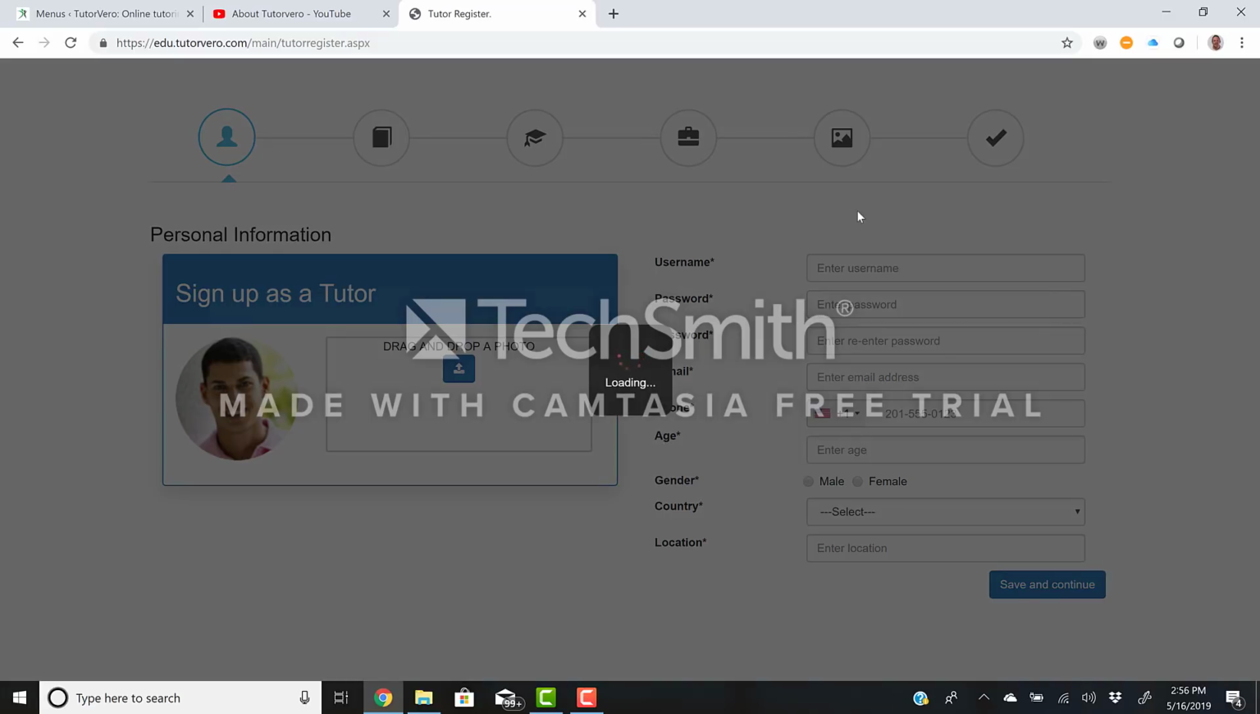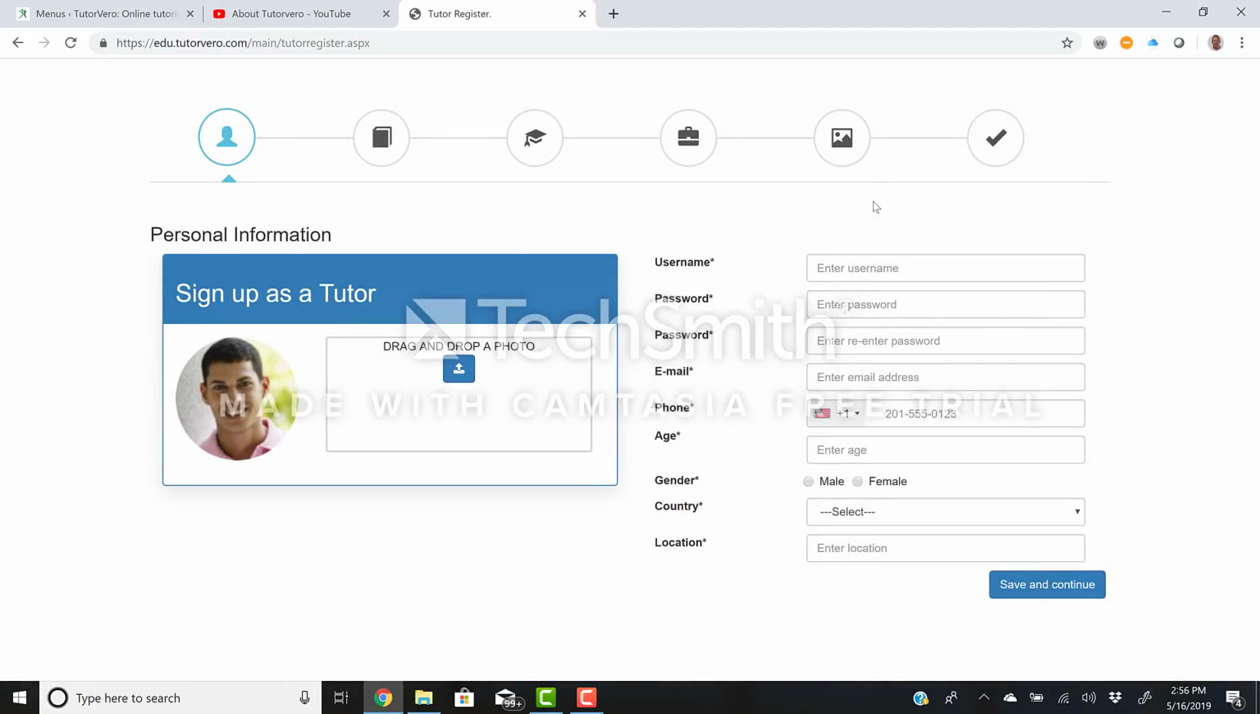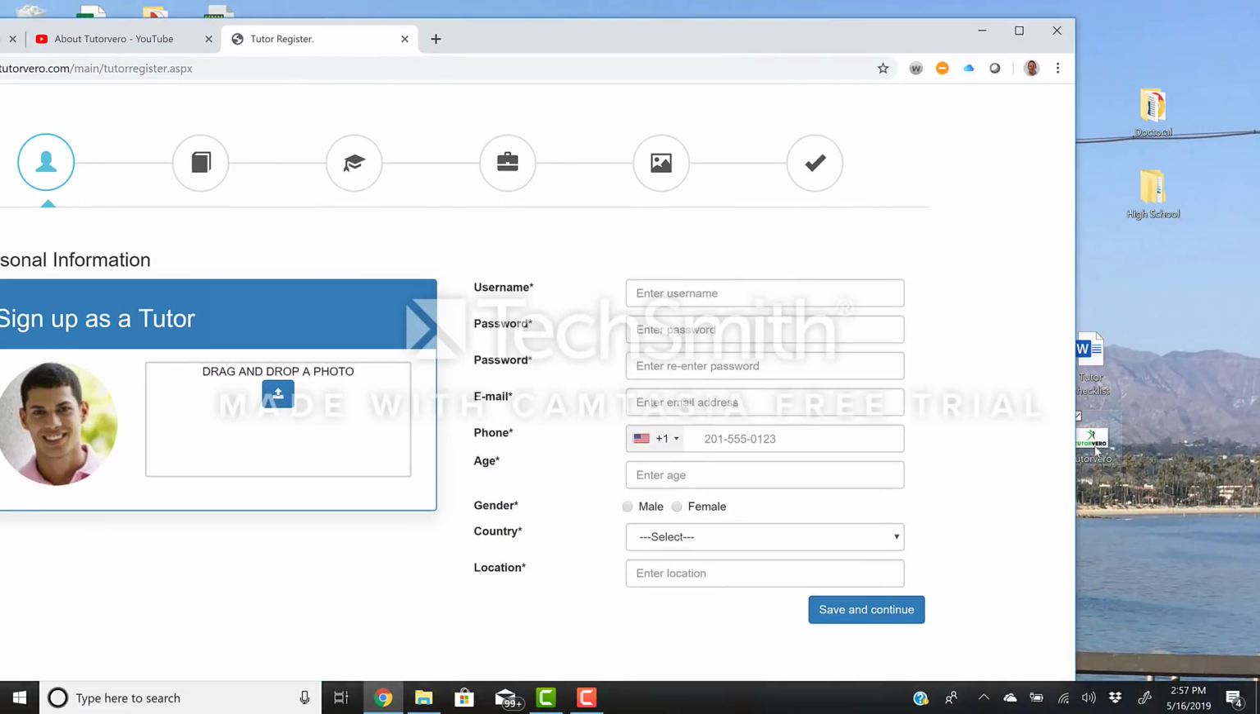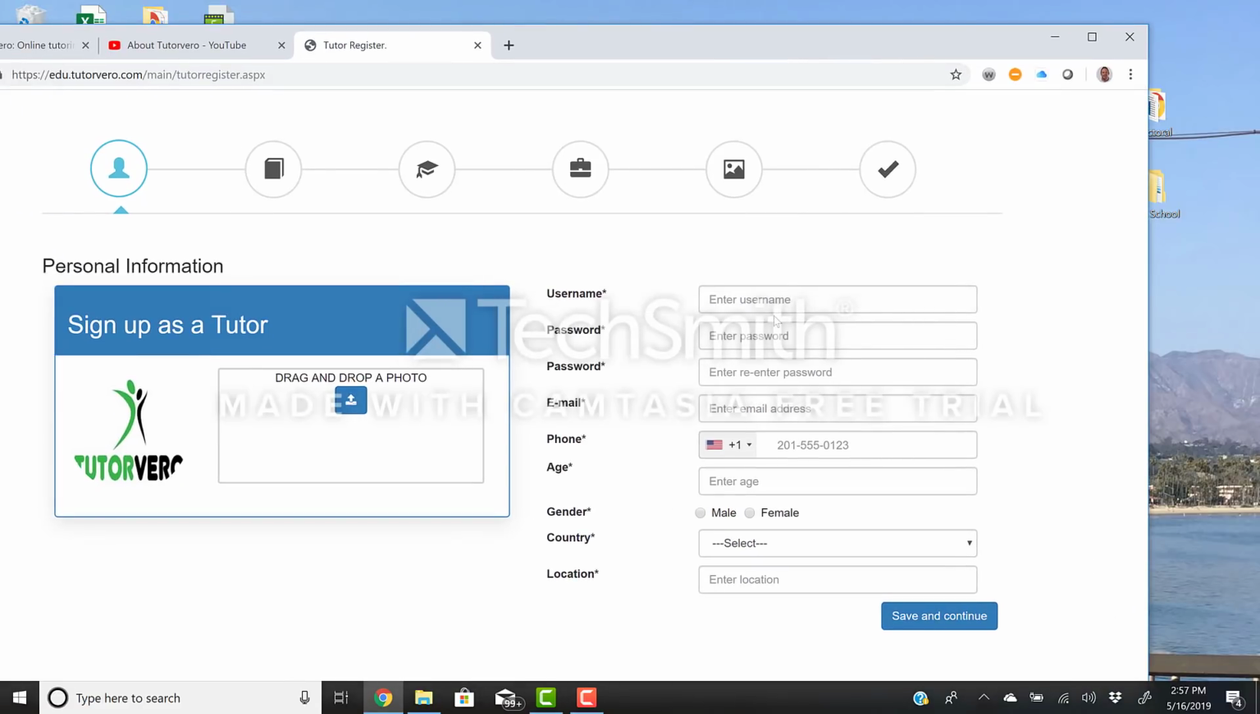Okay, from there, it's going to bring up our first screen. Our first screen is our personal information. This is all confidential. So what I'm going to do is take a profile picture. I'm just going to use the logo, drag and drop it here, and that's going to take over the picture that was there. Then I'm going to enter my username. So let's put Luke.